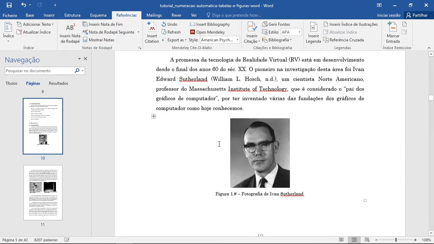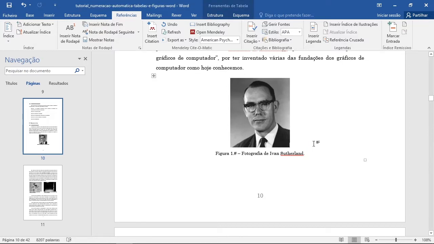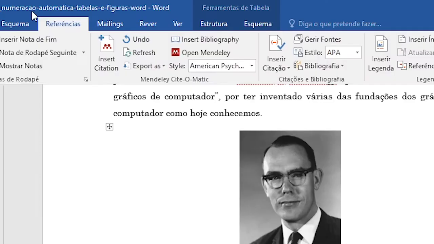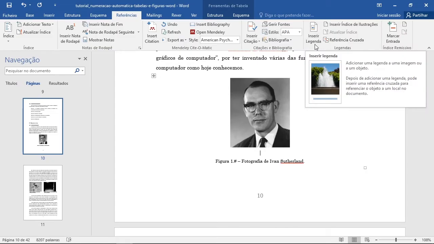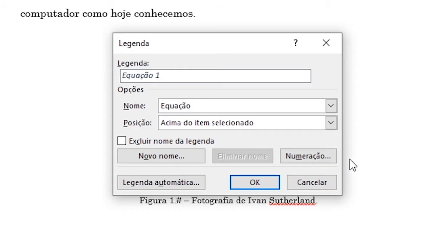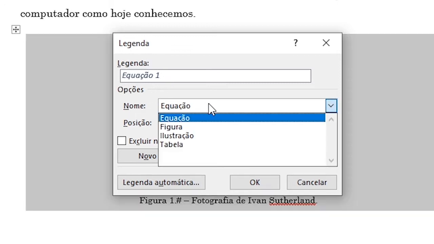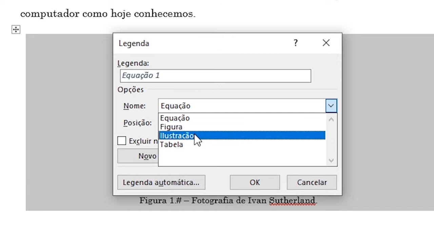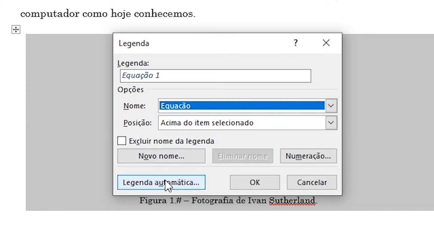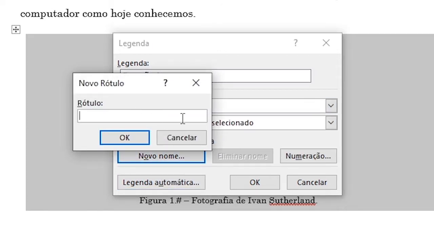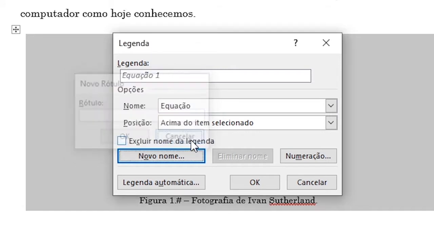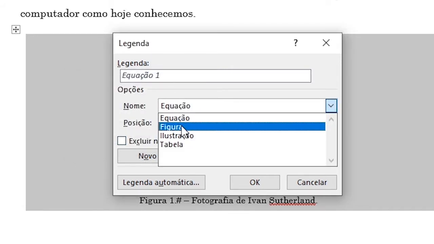Let's search a figure to use. We have this one, and the description and the number of the picture was added manually. What we're going to do is go to references and insert caption. When we click it, it opens this panel. You can see here the preview in label. We can choose between equation, figure, illustration, or table, but we can add a new label if you need to use something different. What we want now is figure.